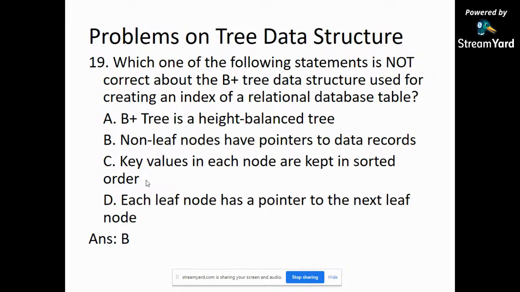Key values in each node are kept in sorted order. So this is true. Each leaf node has a pointer to the next leaf node. This is also true because the leaf nodes are joined with the help of links. So the correct option is B.